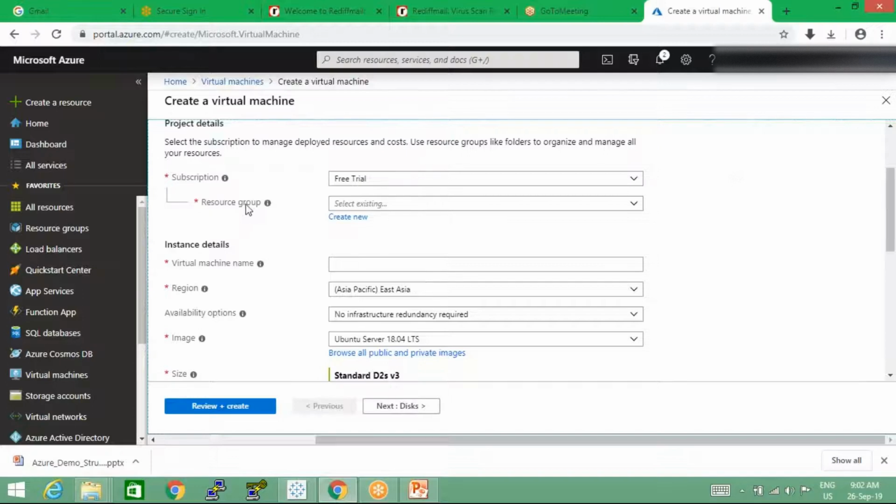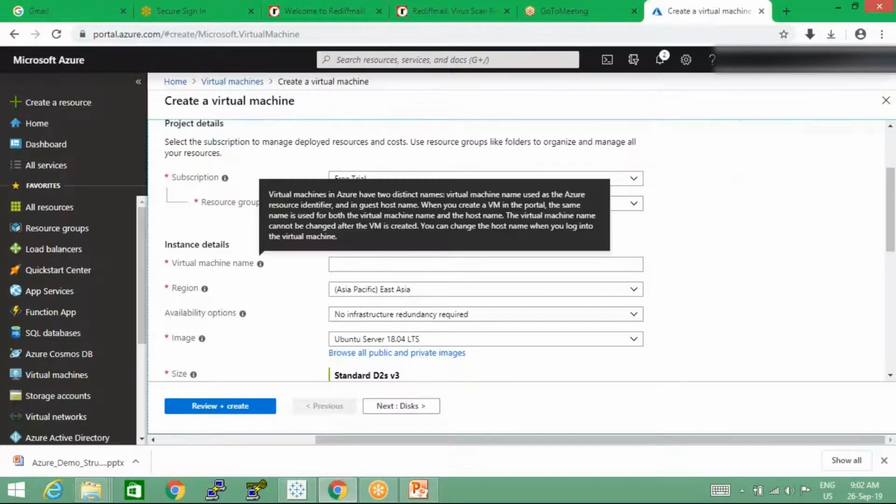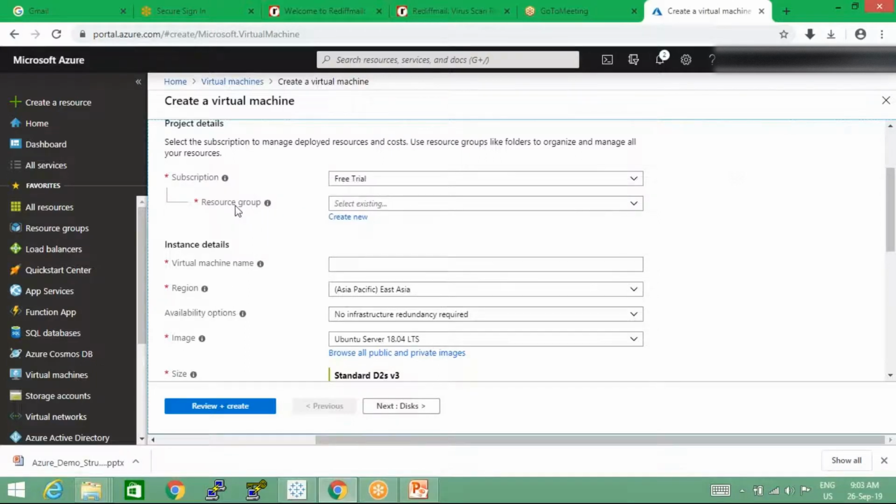So a resource group is very similar, and in many cases it becomes mandatory for you to create a resource group first and then any other cloud resource under the resource group later. For example, I want to create a virtual machine under this particular resource group on this particular subscription. If I do not have any resource group as of now, then I can just go and create a new one here.